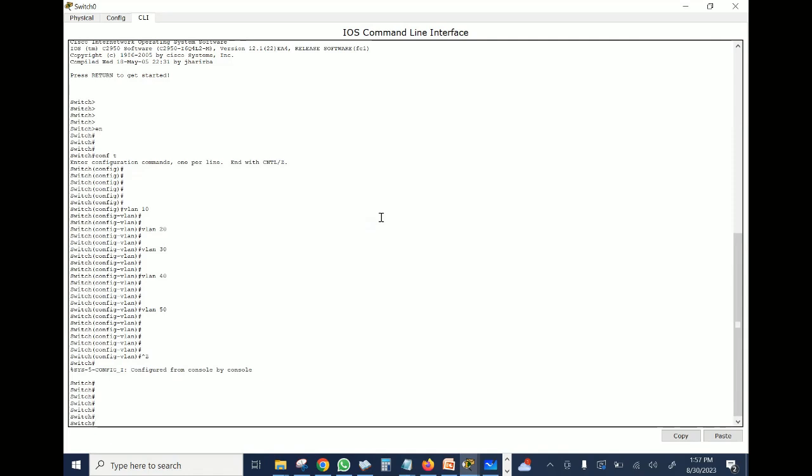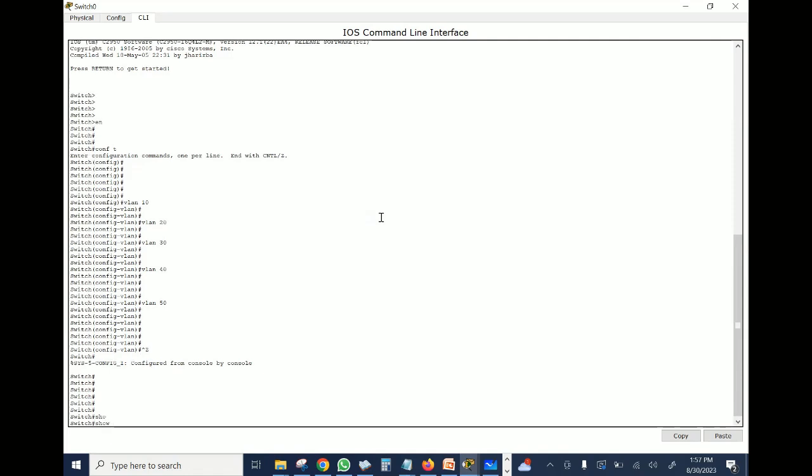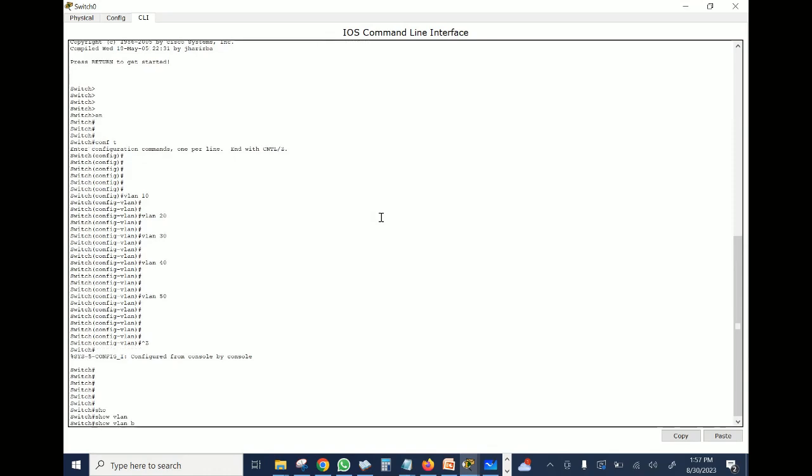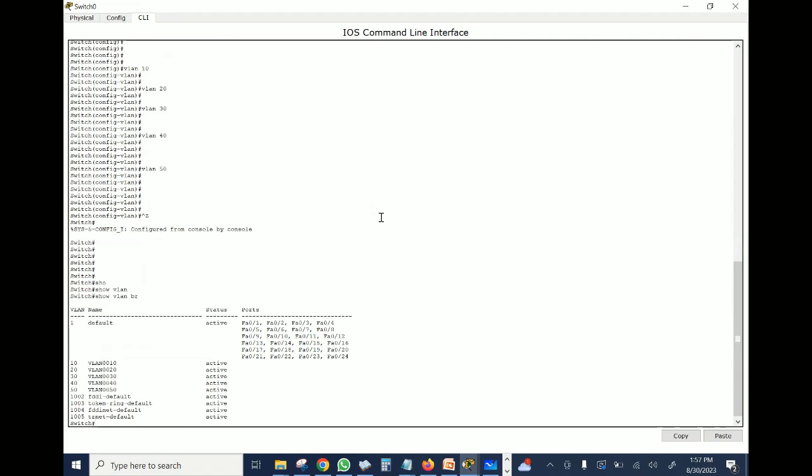To confirm that, just type the command called show VLAN brief. Okay, this will show you the VLANs that you just configured. Okay, so these are the VLANs.